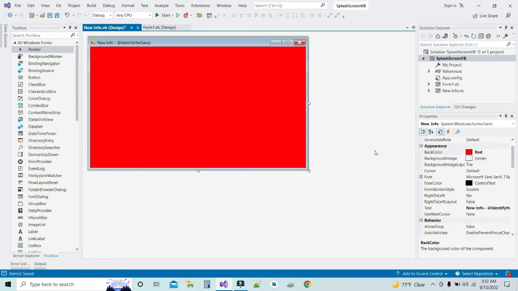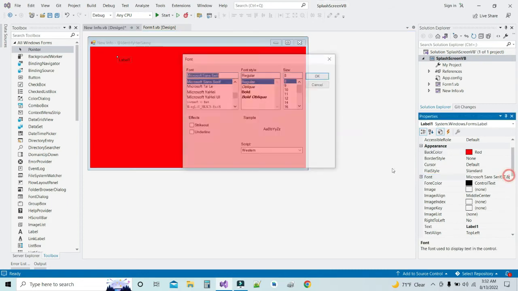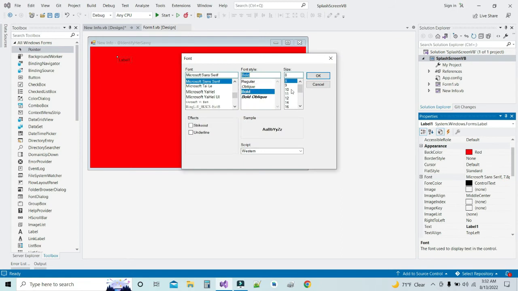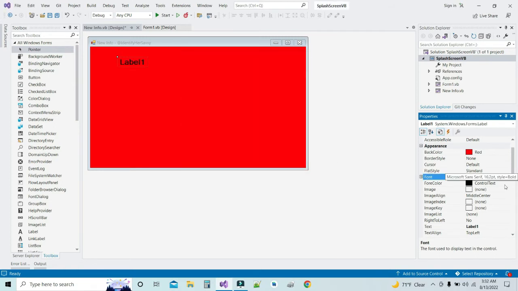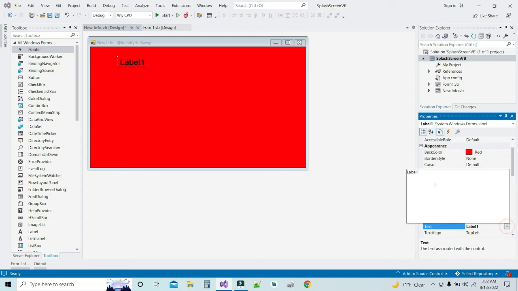I need custom. And next, I'll go to toolbox, and I'll get a label. I drag one label right there on my form. So I'll go to font right here, and I will change the font style to bold. I go to size, I make that 16. Now hit OK. Then I go to text, and I clear that out. And I'll put all my official social media that I'm on, including my link tree.